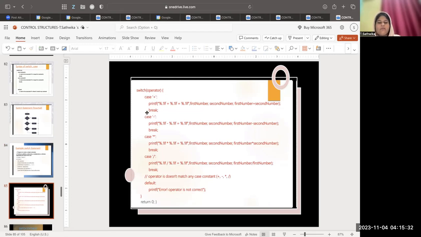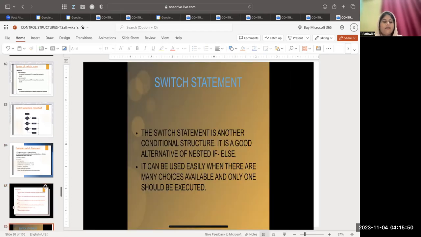And this is the program using the switch statement. This is case 1, case 2, case 3, case n, and this is the default. Here, if case 1 is false, then the cursor goes to case 2, followed by case 3 and case n. If all these 4 cases are false, then the default case is executed. The switch statement is another conditional structure. It is a good alternative to the nested if else statement. It can be used easily when there are many choices available and only one should be executed. These are the 2 main conditions for which a switch statement holds true.